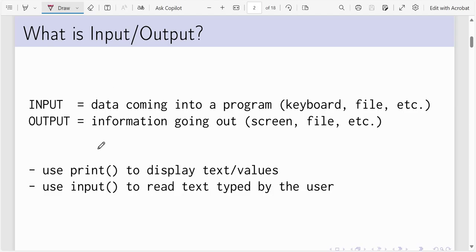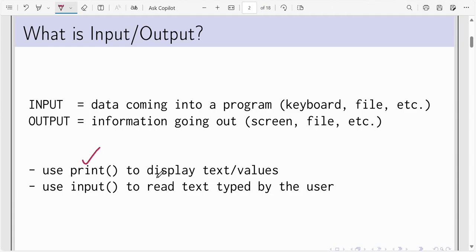We use print to display a text value, and we use input to read the text typed by the user. This is print and input.